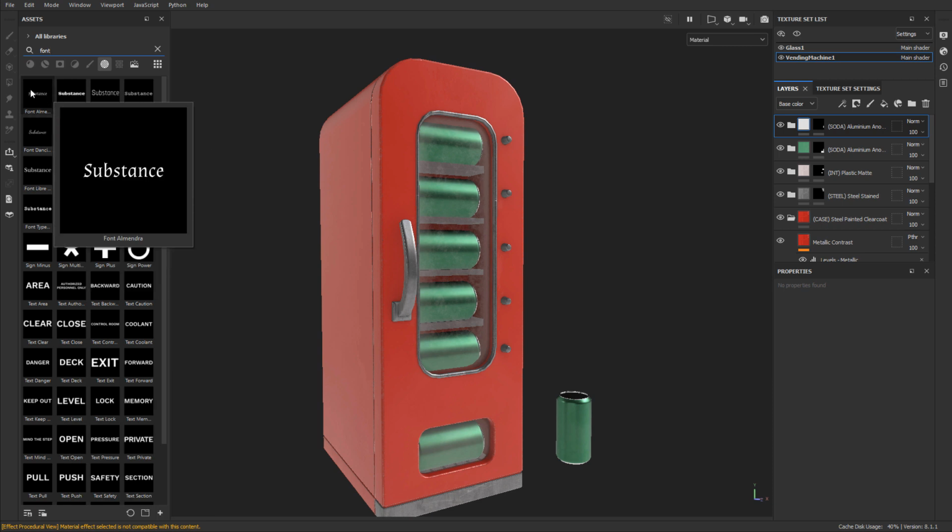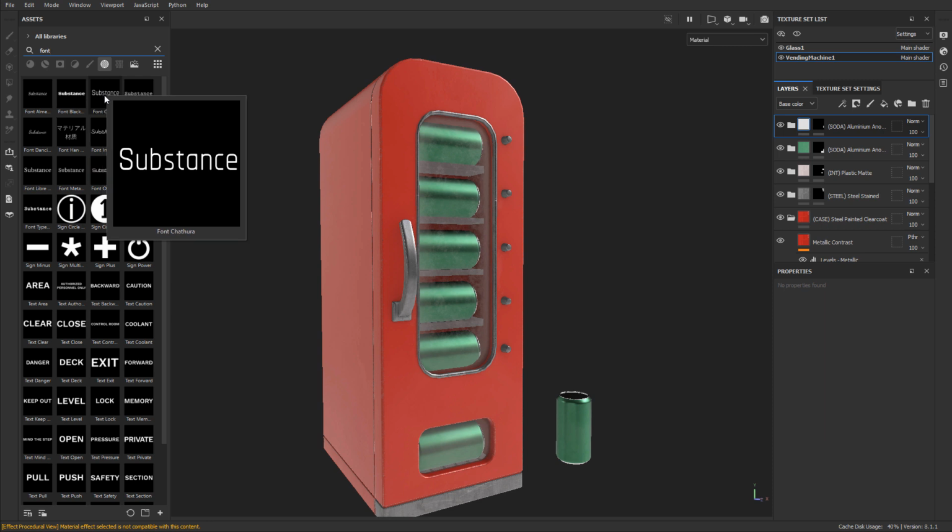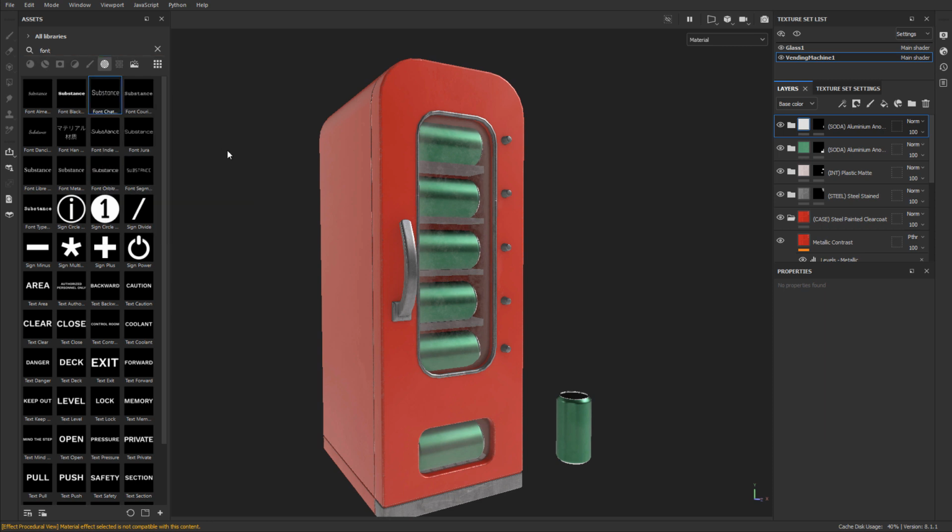So let's go ahead and find something that we like. You can just hover over and see which font you want to use. So let's go ahead and just choose this one. I'm going to left click on it and it is now active. Now we need to place this onto a layer, either an empty layer or a fill layer, so we can go ahead and edit it.